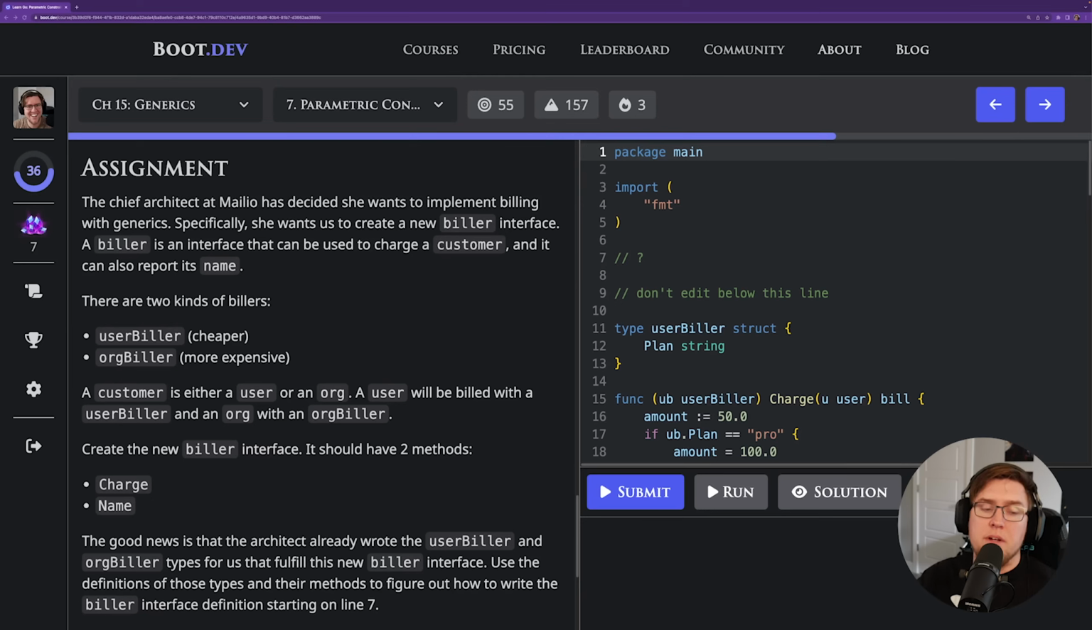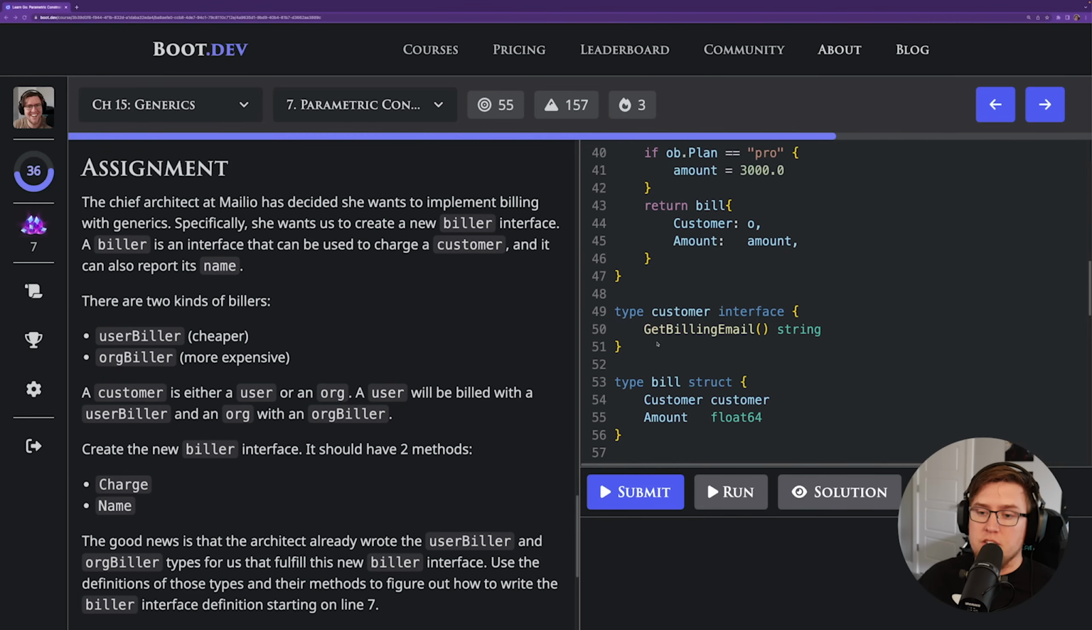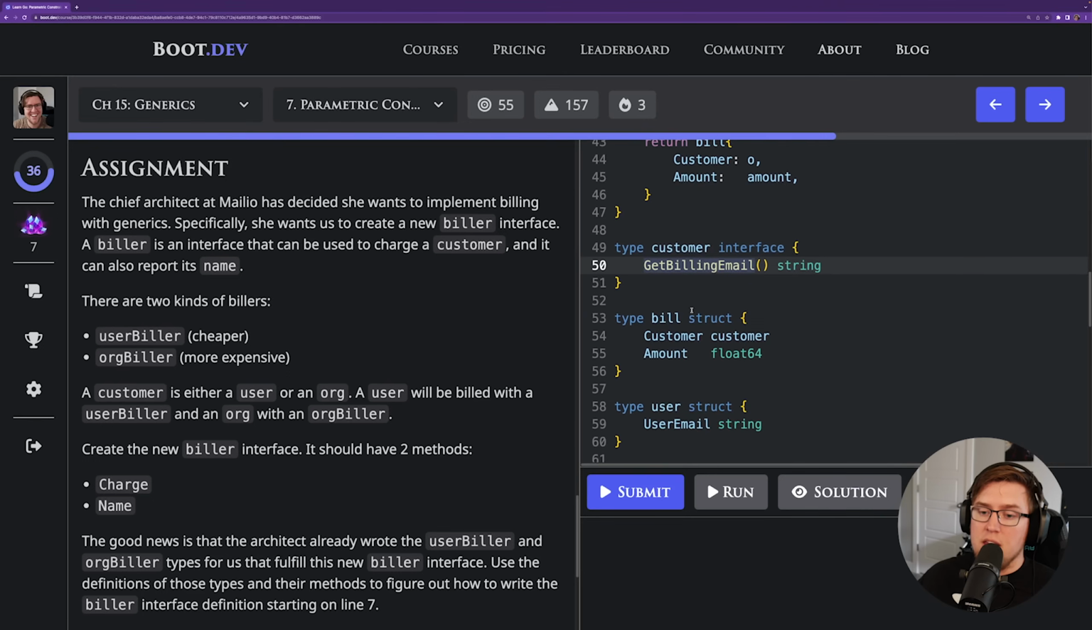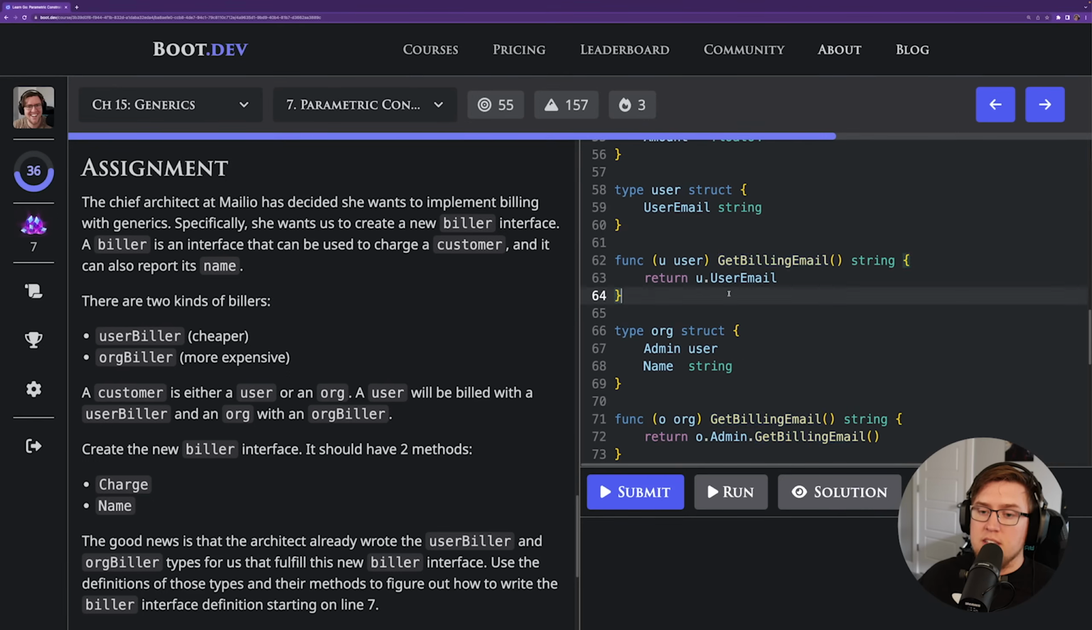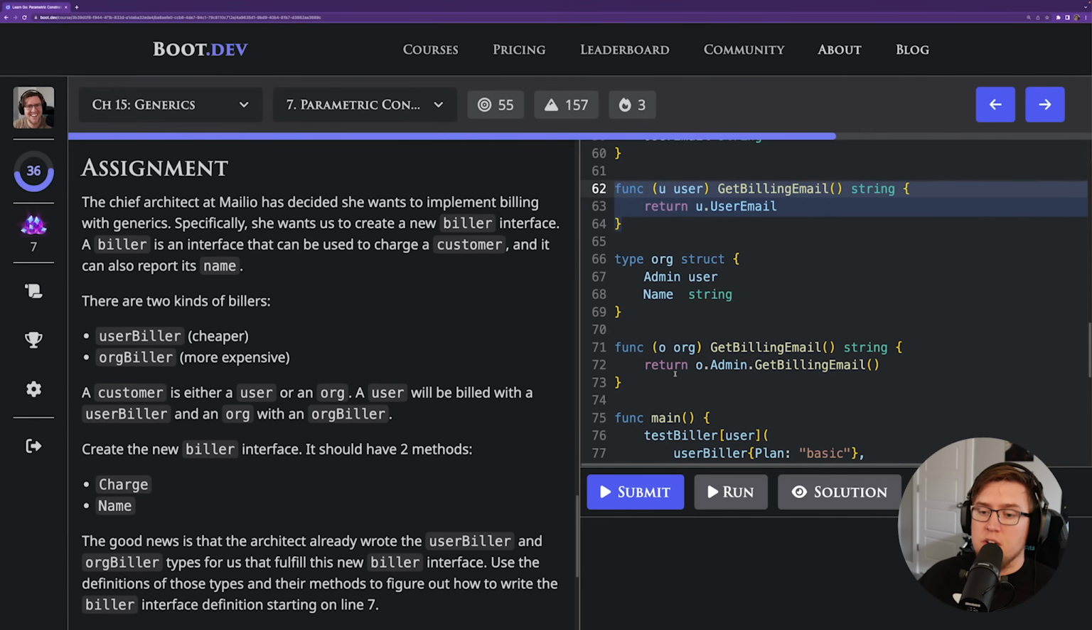So getting on to the assignment. The chief architect at Mailio has decided she wants us to implement billing with generics. Specifically, she wants us to create a new biller interface. A biller is an interface that can be used to charge a customer, and it can also report its name. Okay, so let's take a look at what a customer is. So a customer is this interface. It's just anything that has a get billing email method on it. So in this case, a user is a customer and an org is a customer.